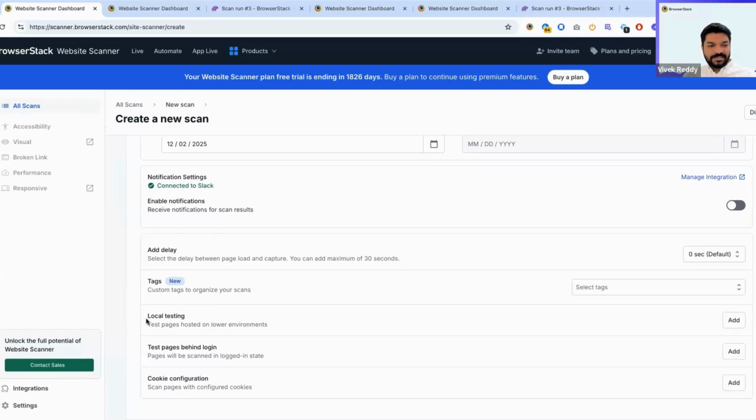The most important ones are local testing. If you have any websites that are hosted on your lower environments, like your local desktops, right? You could test those as well. You could test websites that are behind login. There are a lot of customers that might have their documentation or some pages which need authentication to access them, right? So you can test them. We support basic authentication and form authentication. And very soon, we are also going to support multi-factor authentication using email OTP. So that is also coming very, very soon.